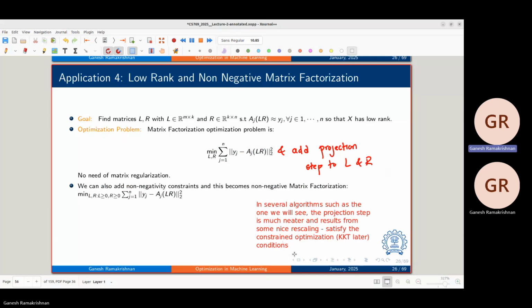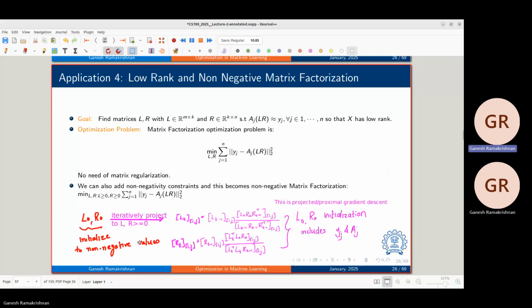The Karush-Kuhn-Tucker conditions that we'll talk about later on have connections here. Okay, so this is the new algorithm. This is my revised algorithm for the same kind of matrix completion problem, but now viewed as a non-negative matrix factorization problem. You will iteratively project the L naught and R naught, right? So this is the projection step.